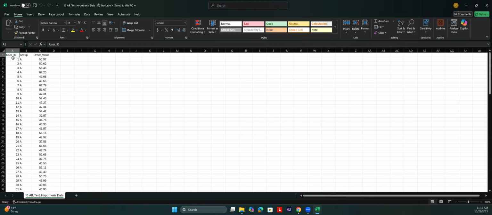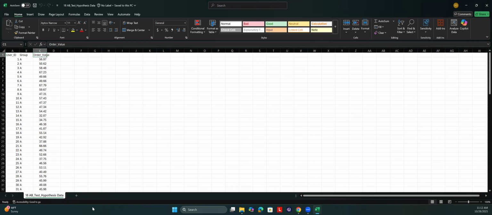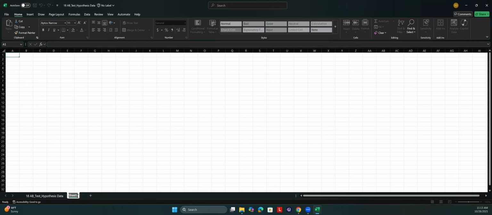You can see in the first column I have 100 user IDs, A and B groups. You can see right here. And you can see the order values over here in terms of dollar figures. I will create a new tab, and here I will do the t-test.